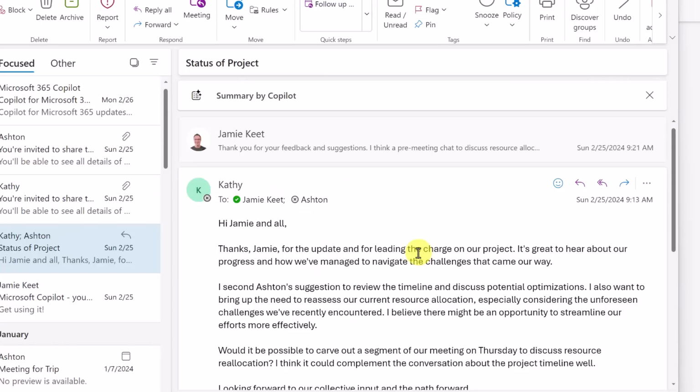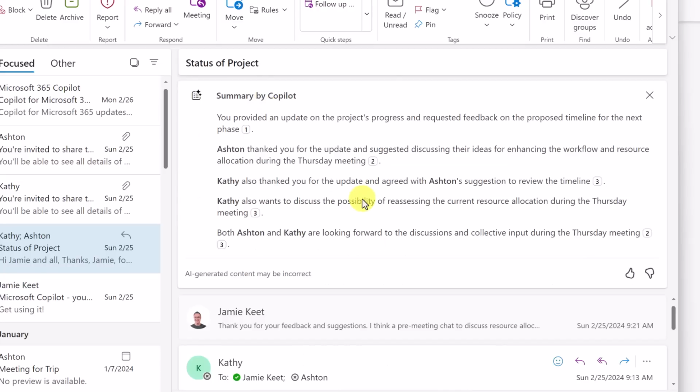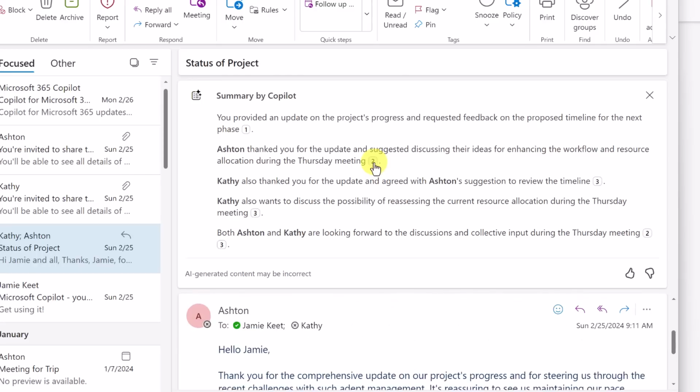So do you ever get in a thread of an email that you haven't read yet and you have all these different emails and you don't really want to go through them? Well, with Copilot, you can do a summary. All you have to do is click here and it's going to go through and create this summary. And what I really like is that it will show you what email it's from. So if I click on the number, it will bring up that email. So this can save you a lot of time by using Summary by Copilot in Outlook.